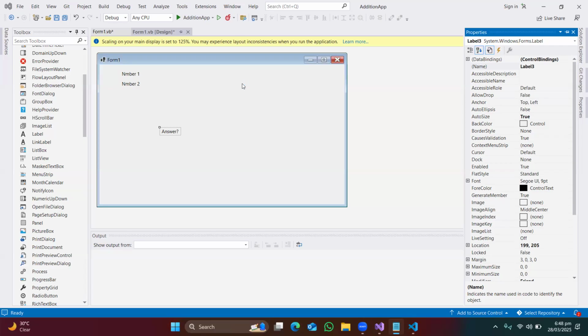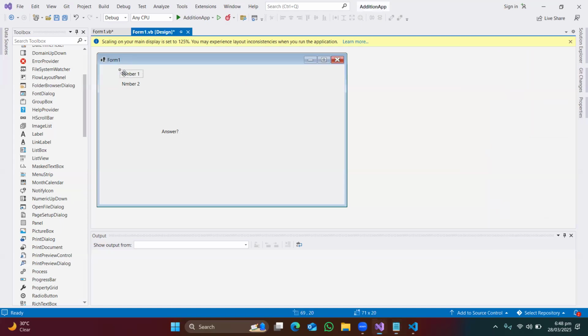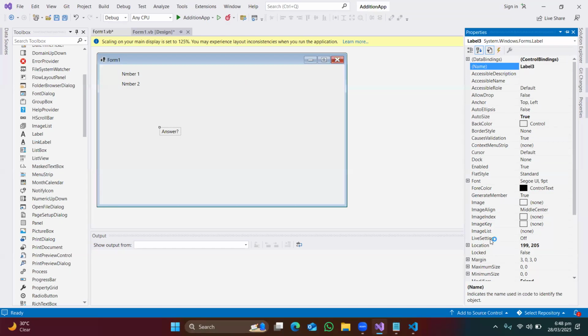The text property is the property in charge of display text. So anything you have on your screen, which you would see, is the text property. For example, this number one, number two, answer, I can see them because of the text property. The text property is what controls that. The name property is the system variable name given to the component.